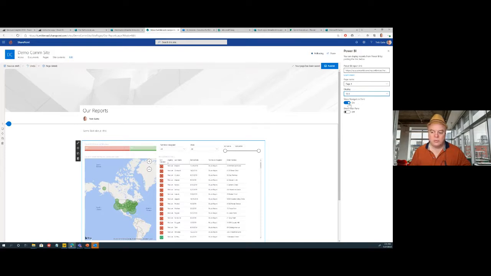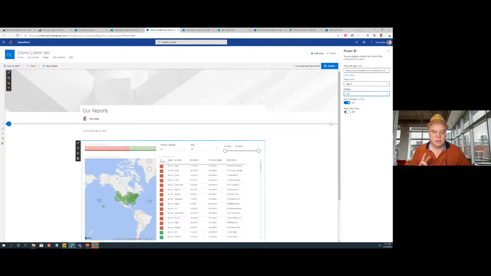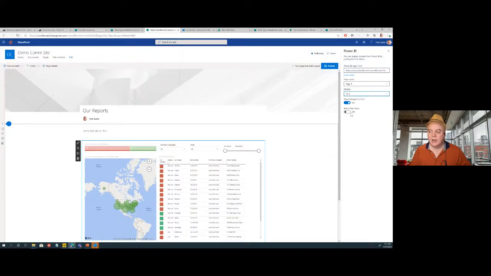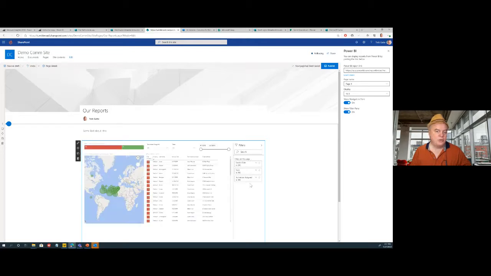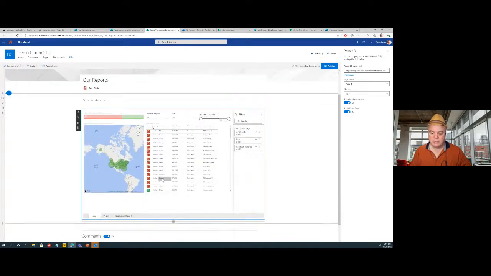If you don't want your users to switch between the various pages of your report, you can actually turn off the navigation pane. If you want them to be able to dynamically filter in the spot here, you can show or hide the filter pane as well. And so you can see right now I've got my nice clickable report here. If I click on this, you'll see things change. It's interactive. And basically now I'm just going to go ahead and publish this.